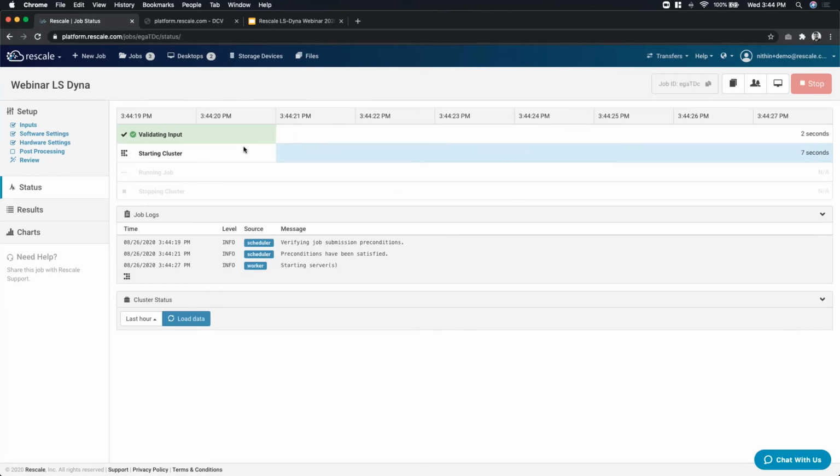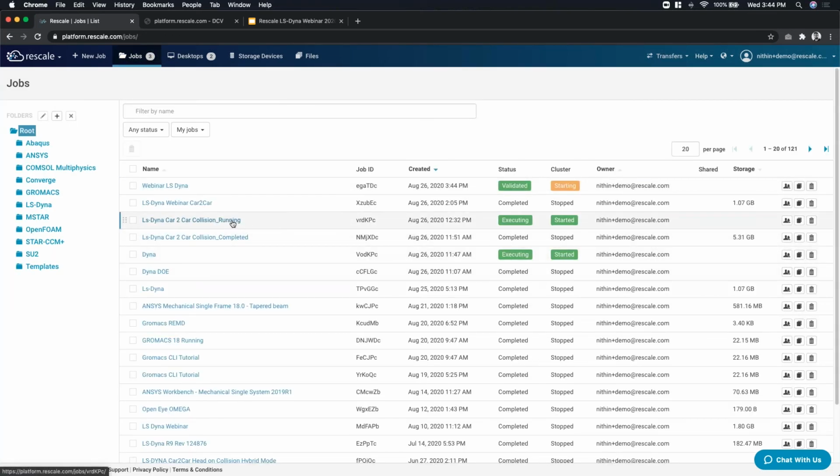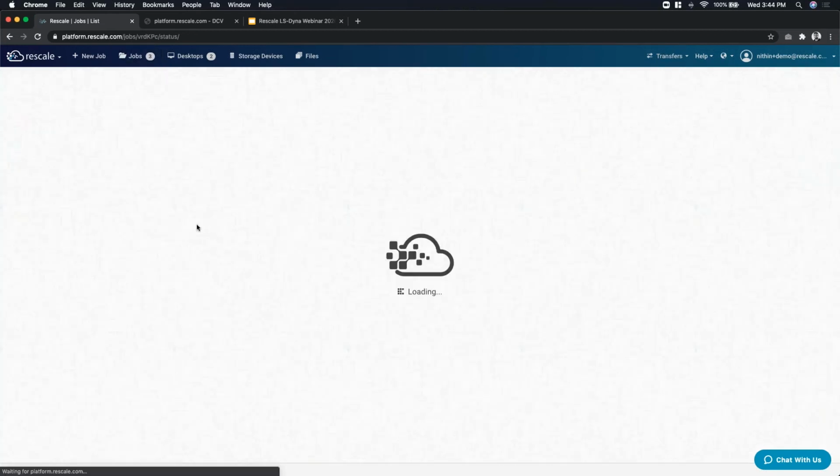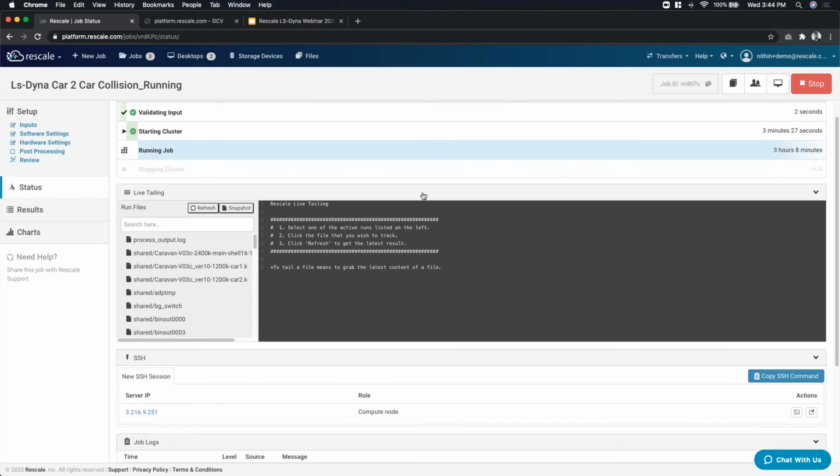So in the interest of saving time, I'm going to move on to a job that I launched before this webinar. We have one of these running jobs here, the same job. Here you can see that the cluster took around 3 minutes for the platform to start up, and the job has been running for around 3 hours or so. Now I want to highlight some of the aspects of how you can interact with the job from within the Rescale interface or the platform itself.